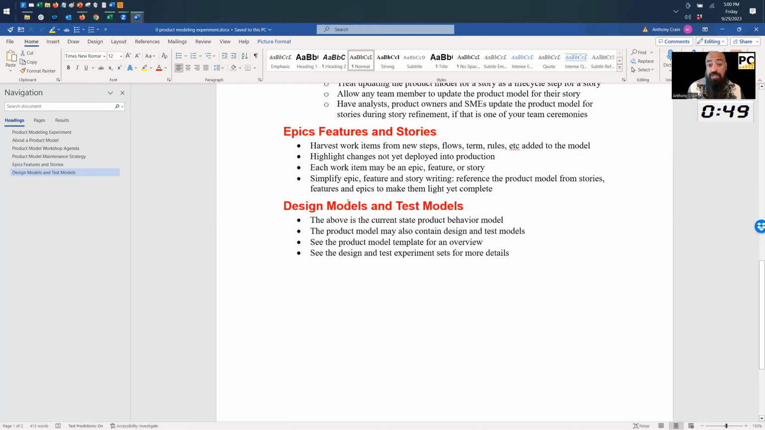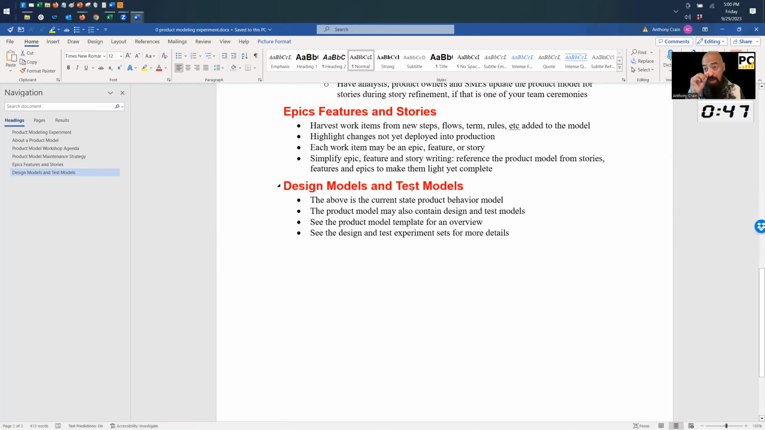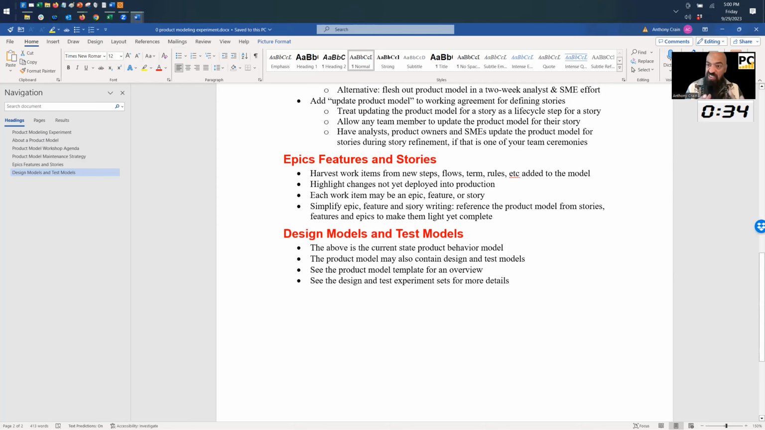Also note that there is a design model and a test model, as well as a behavior model. The behavior model can be described in features and stories of the current system, but you can also have a design model and a test model in your solution model. And each of these has a very different look and feel.